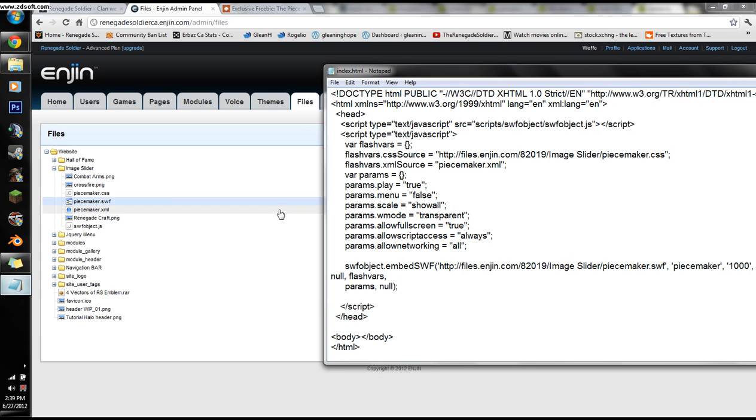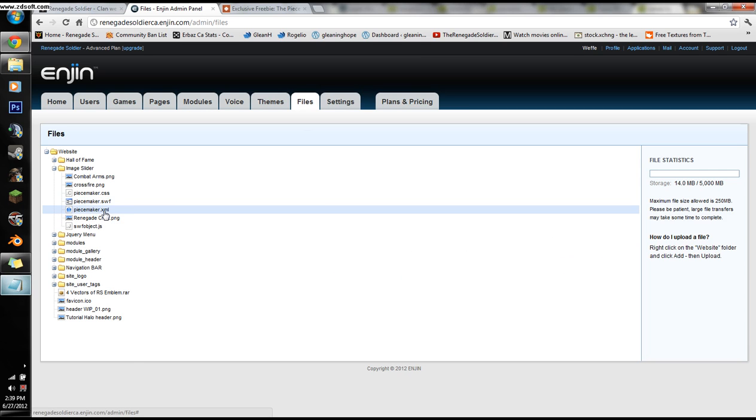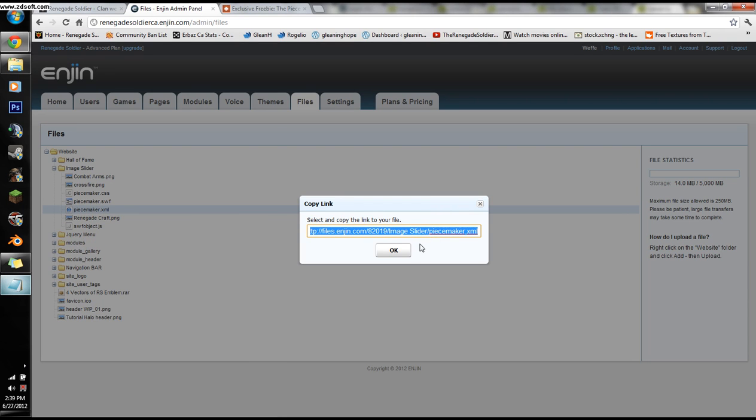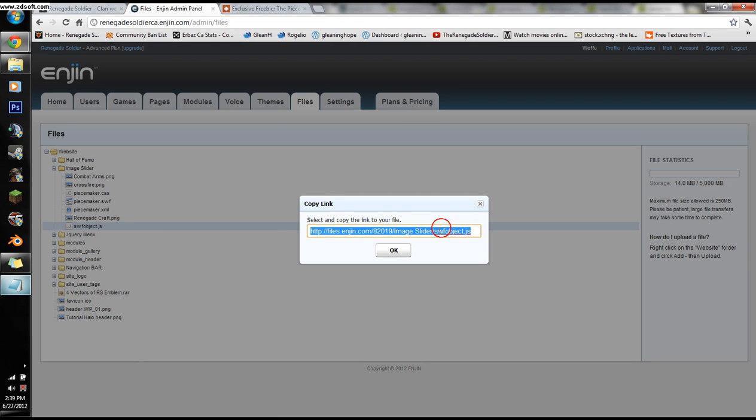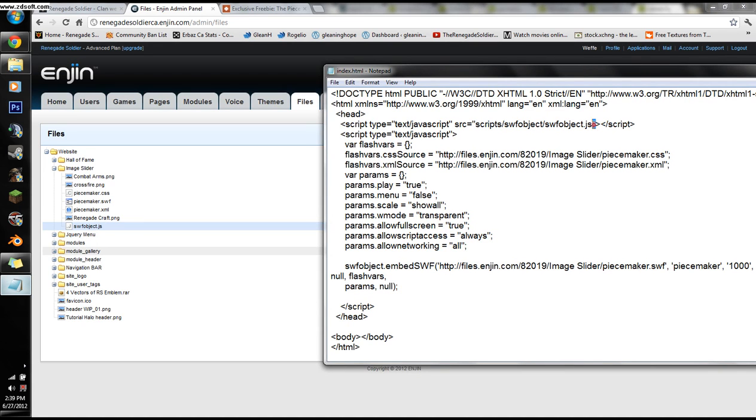Okay, and then the XML file, can't forget the XML, and also the JavaScript file. So if I were to just replace that. Alright, so now what we want to do, let me go ahead and explain this.